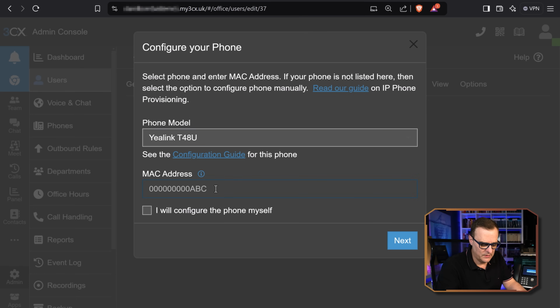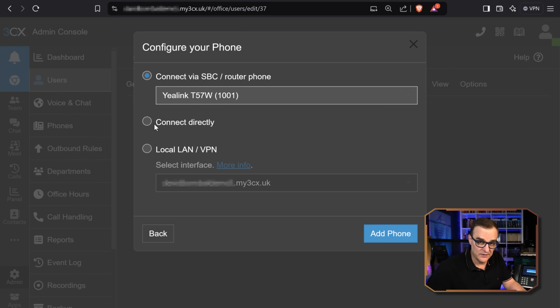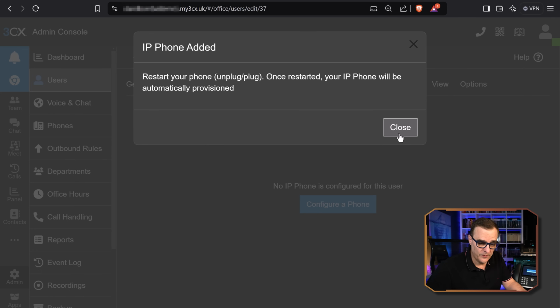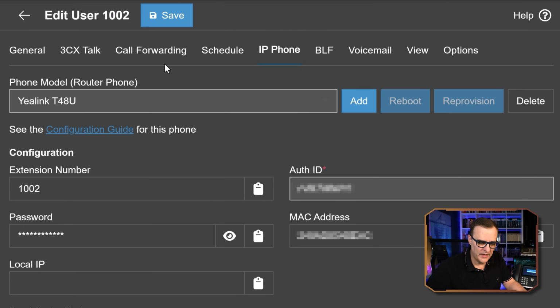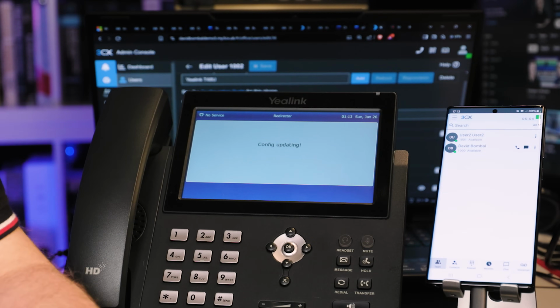And you need to put in the MAC address of the phone. So I've got that MAC address and I'm going to click next and connect it directly to the system. So the phone will hopefully register now automatically. The phone has been configured as this phone with extension 1002 with the MAC address of the phone. Notice it says config updating. So it should automatically register.